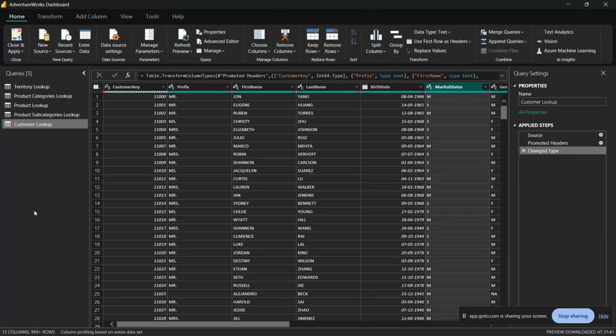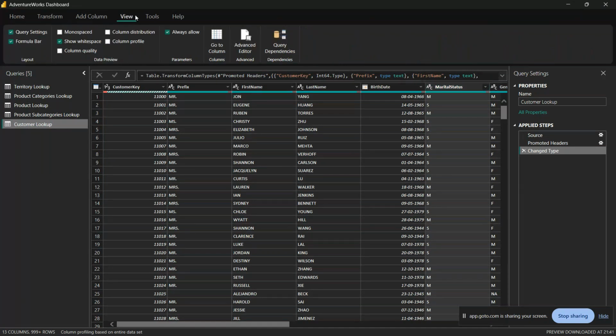So the first important data profiling tool is called column quality. Then there is another called column distribution, which shows you a distribution of what values are there, and the column profile. These three profiling tools are column quality, column distribution, and column profile. You will find these in the view menu. Click on the view menu, and in the data preview option you will find column quality, column distribution, and column profile. We'll see one by one what these do.